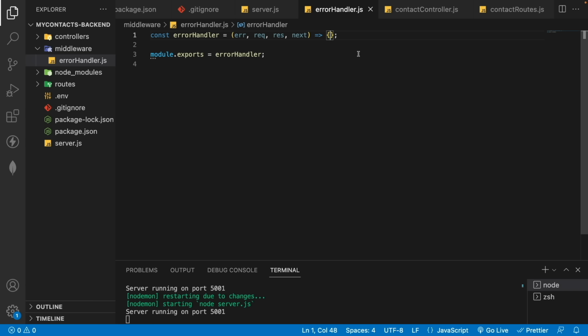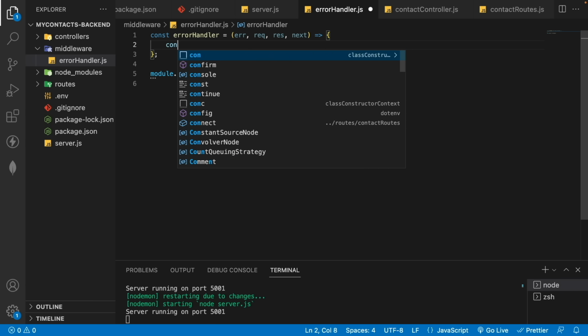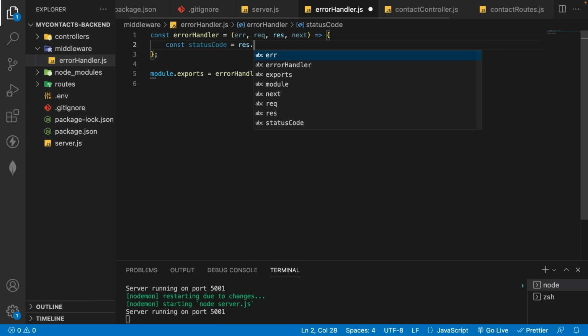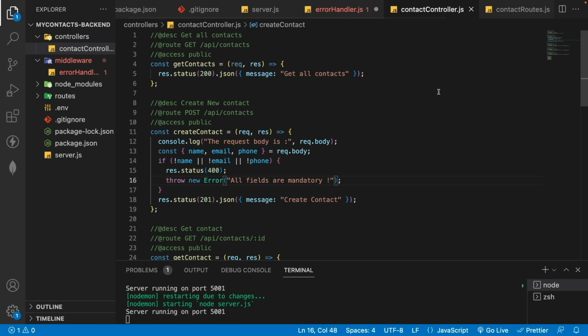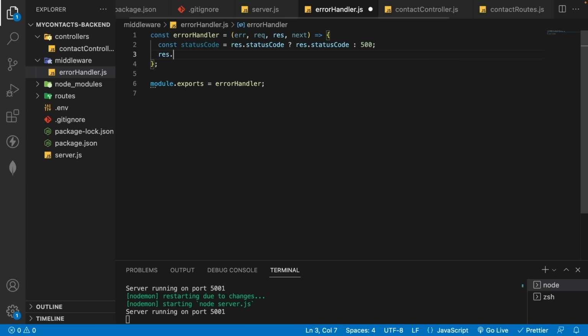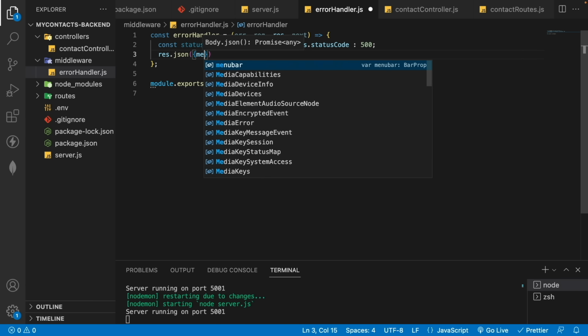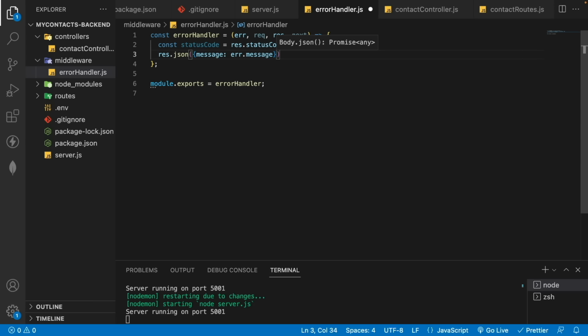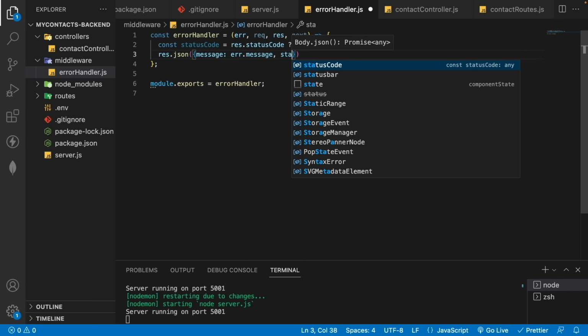Now let's transform this. What I'm going to do here is create a constant. I will have the status code, and this status code will be in the response. So if we go in our controller, we see that we have passed the status as 400. So if we have a status code, we are going to pass that status code, but in case we don't have it, we are going to pass a status code of 500. All right, I will save it, and then we can create the response.json. We are going to intercept it, and in the response.json I can have the message, and then I will have the error.message, and along with this I can also pass the stack trace. So let's have the stack trace.